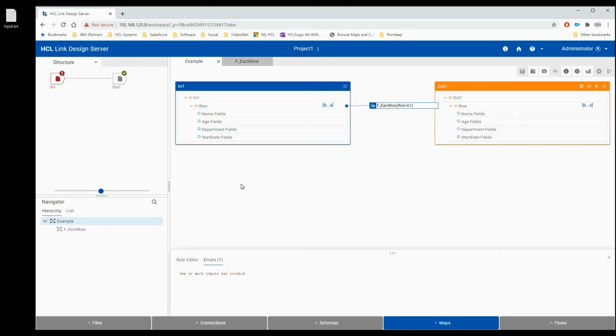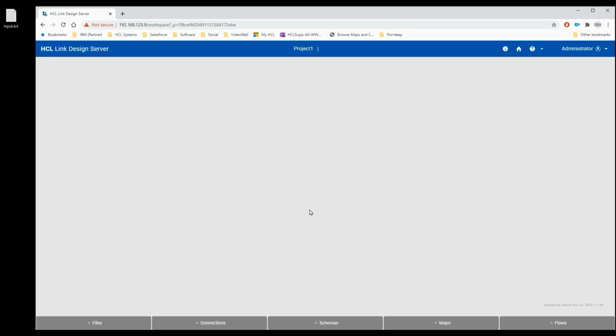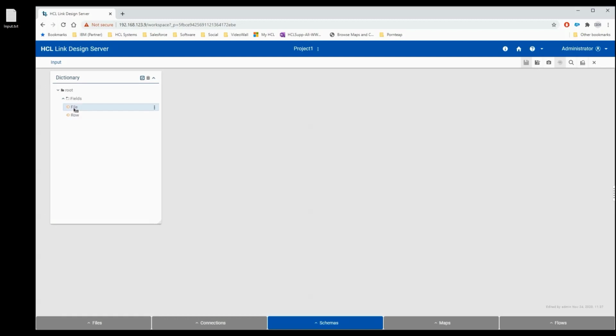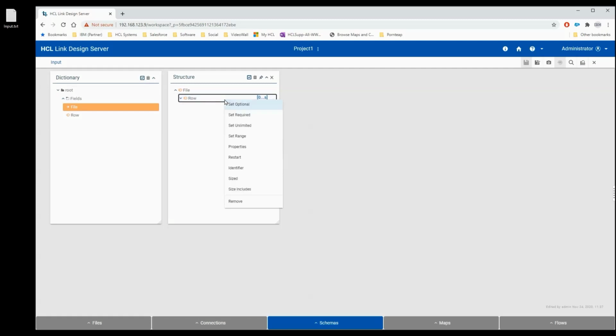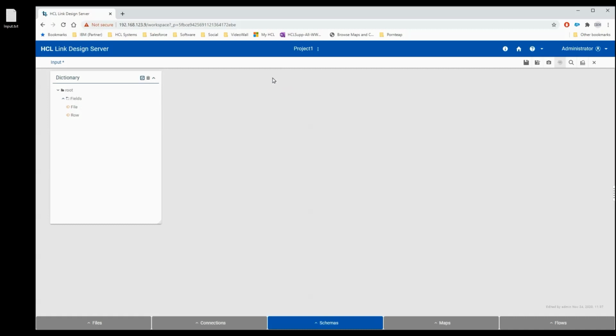So, how can we use the reject restart functionality? We need to go back, let's close these maps for the moment. We need to go back and make a slight change to the schema. So what we need to do next is open the schema input, and then we right click on the file object and choose structure. And for the row child, we want to right click and choose restart. So this turns the restart attribute on for the row object.